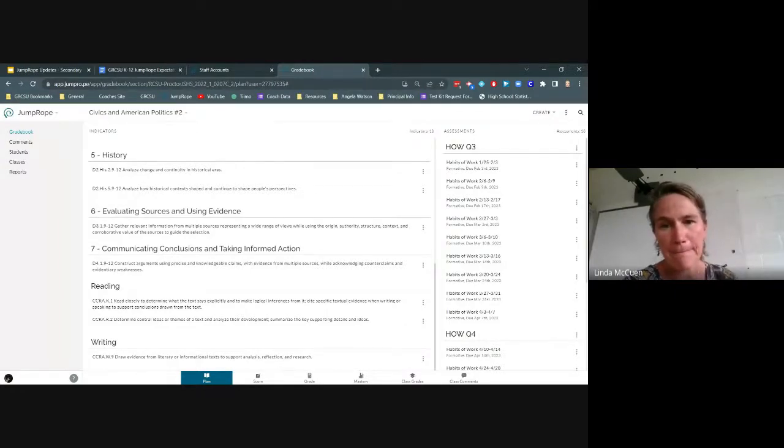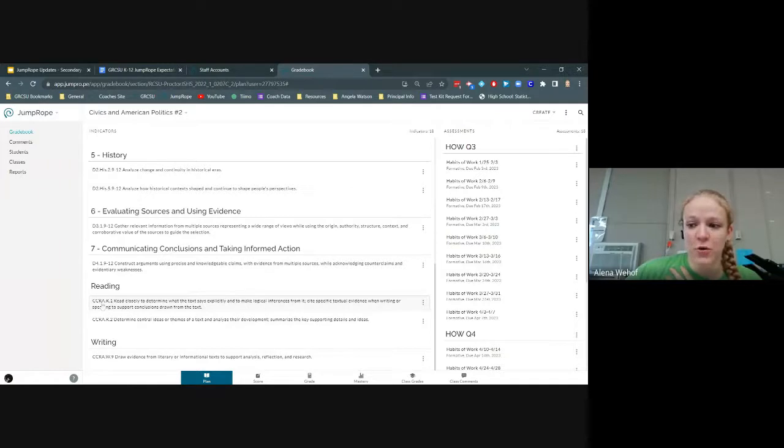Yep. Yeah, and so that's why I differentiated the code there for you guys. So that way you can tell which ones are the ones for the common literacy work. So the CCRA is on there so that you know that those are the common literacy work standards. Okay.